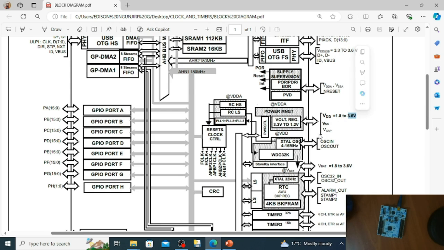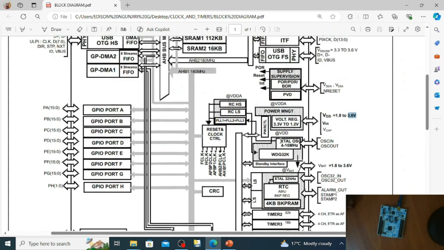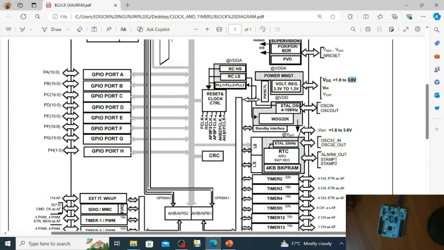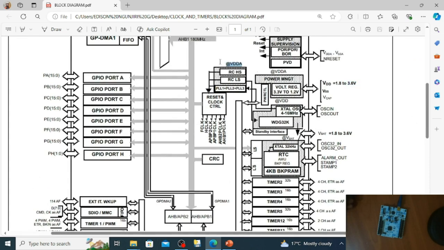So the power peripherals allow software control over these voltage levels, enabling dynamic adjustment based on the performance needs to balance power consumption and process requirements. So we also have other things like the VBAT. You can see that we have some powered by the VDDA and some powered by the VBAT.